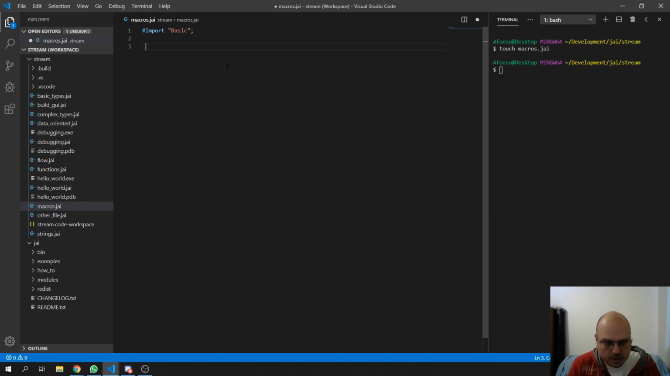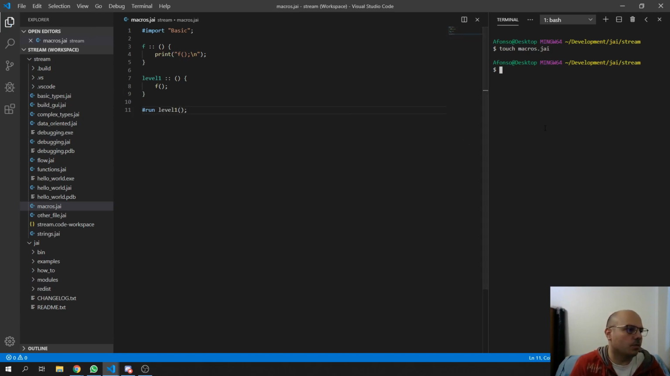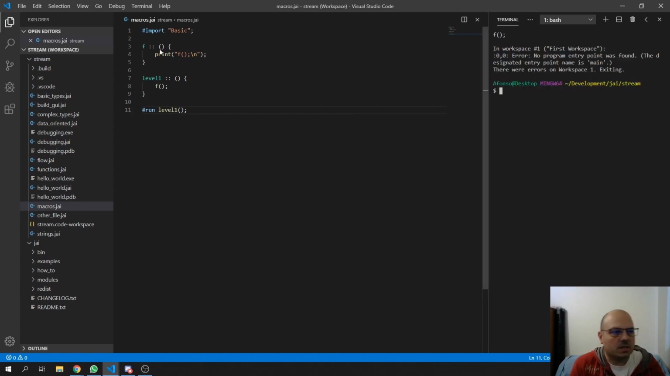And macros are pretty simple in the sense that when you're defining a function, you do something like this. So basically this is a function. It's pretty straightforward. And to do a macro, you simply go like this. And this is now a macro.